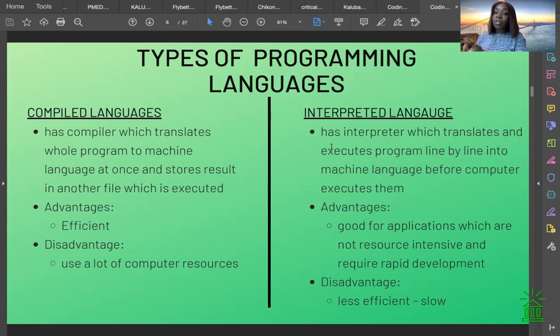The compiled language will translate the whole program at once directly into machine code, whereas an interpreted language will translate it line by line before the computer executes them. An advantage of a compiled language is that it's efficient.